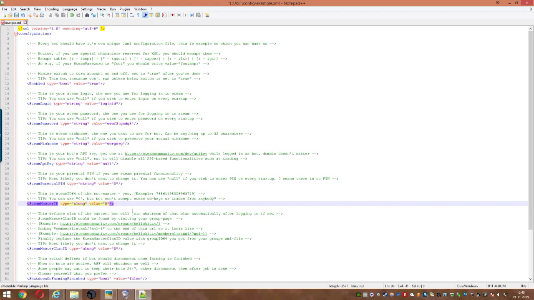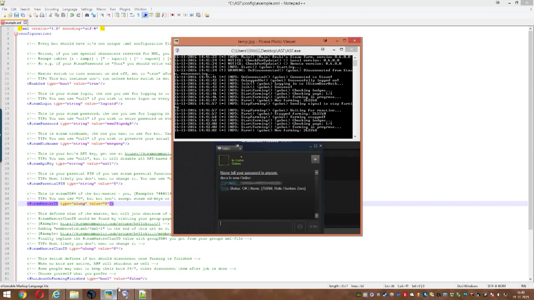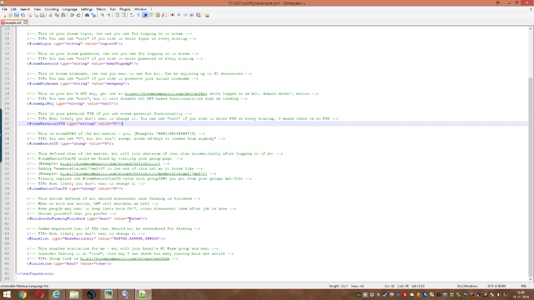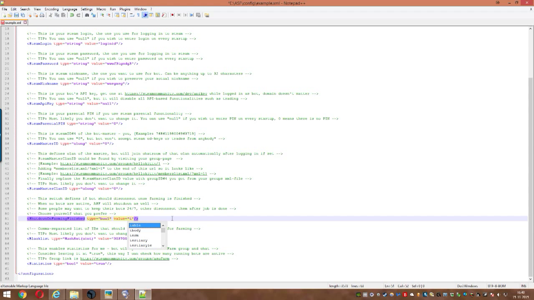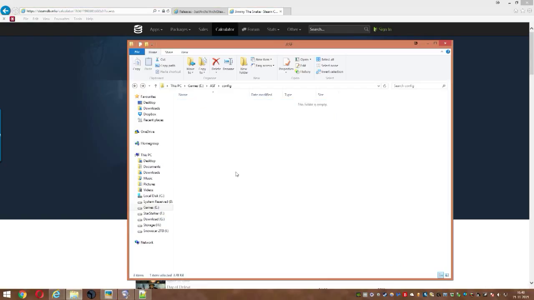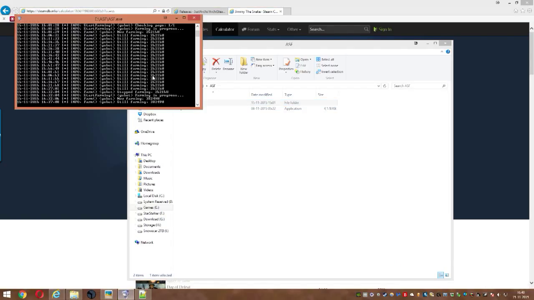But it doesn't matter. I have done that, and this is what happens. I just set my ID there, and when I send a CD key to that account, it automatically activates the CD key on the alternate account, so it could be useful for you. I'll leave this at zero. This I leave at true because I don't want it to keep running. There's nothing to do. Yeah, this can be left as true. Now I'll just save this file and then run asf.exe.